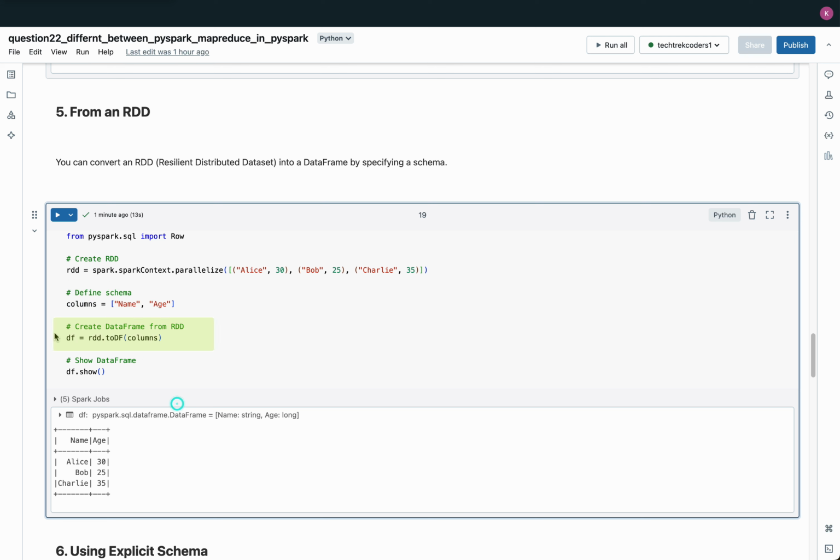Step 3, convert RDD to data frame. The toDF method is called on the RDD, passing the schema column names as an argument. This method transforms the RDD into a data frame where the tuples are treated as rows and the schema defines the column names.